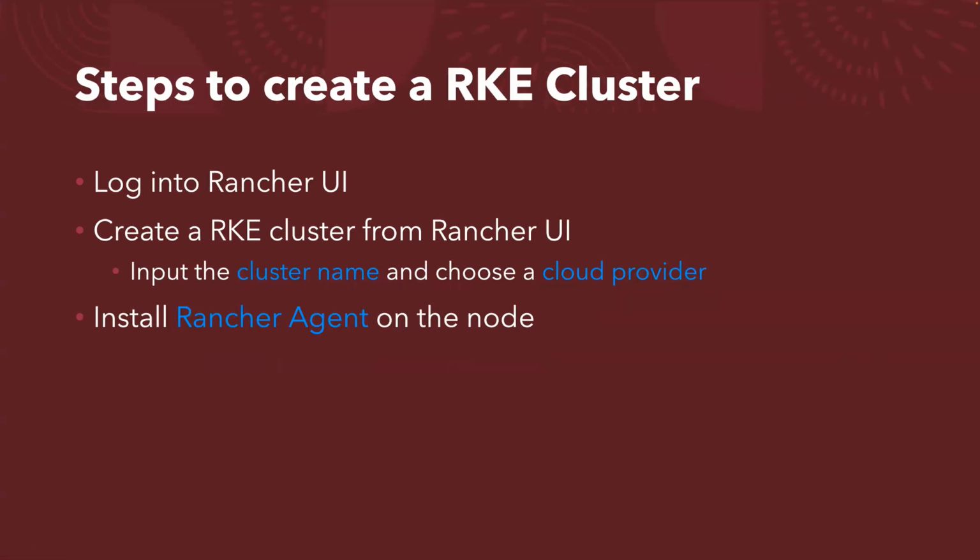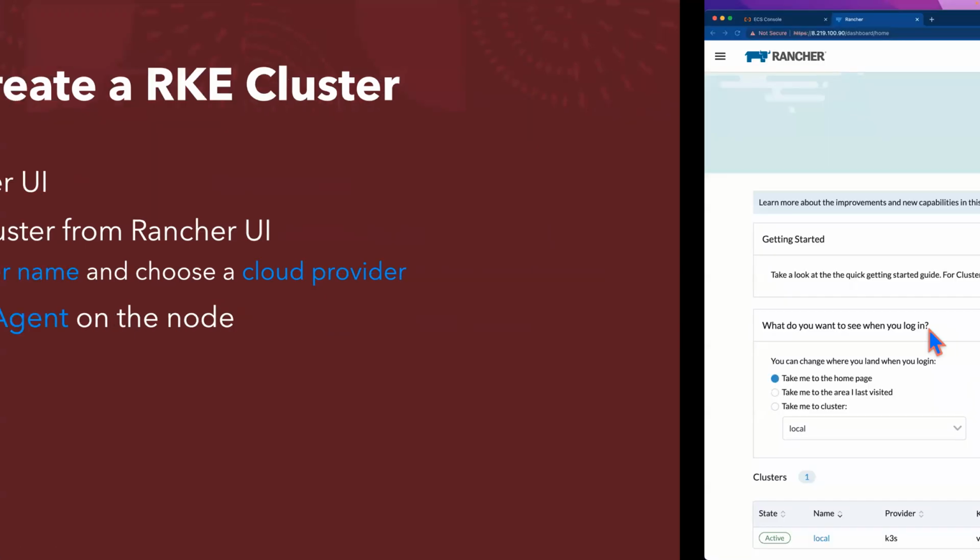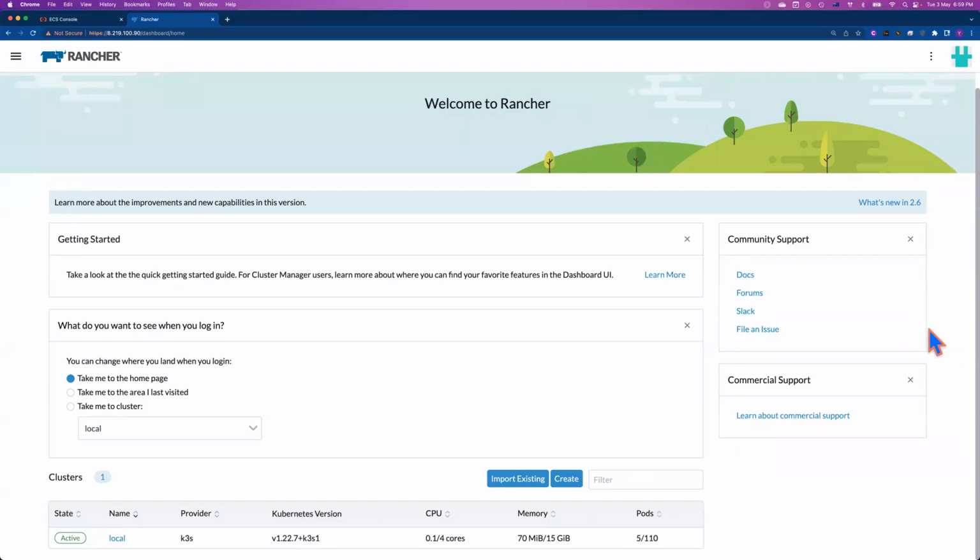So here are the simple steps to creating an RKE cluster. Soon I'm going to log on to the Rancher UI, and there are actually just two steps. First, create an RKE cluster by inputting the cluster name and choosing a cloud provider. And secondly, and finally, install the Rancher agent onto the node. Now I'm going to show you a quick demonstration.